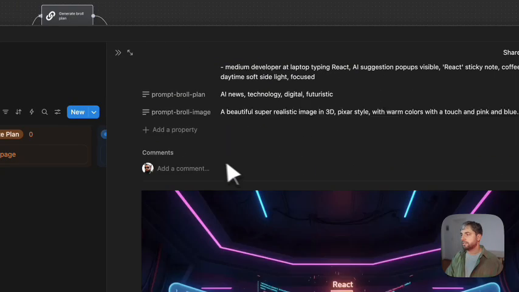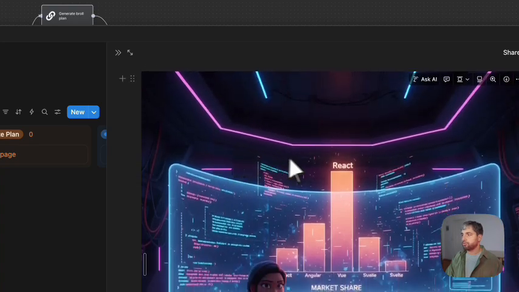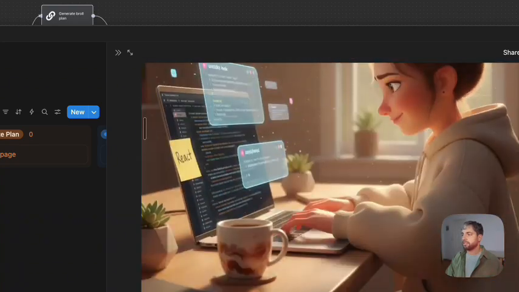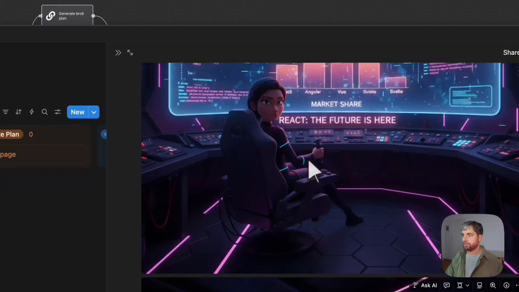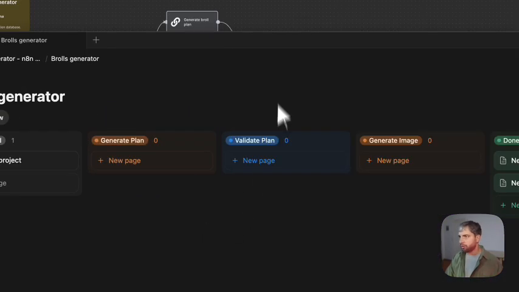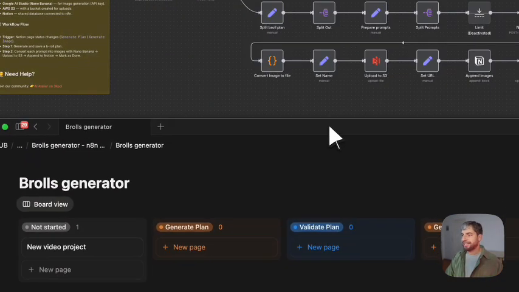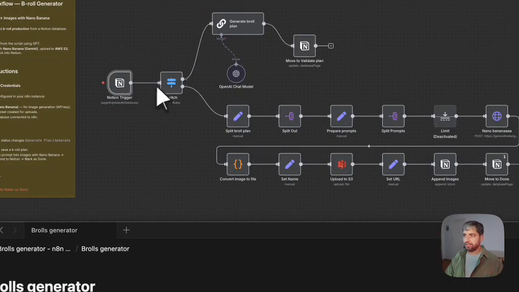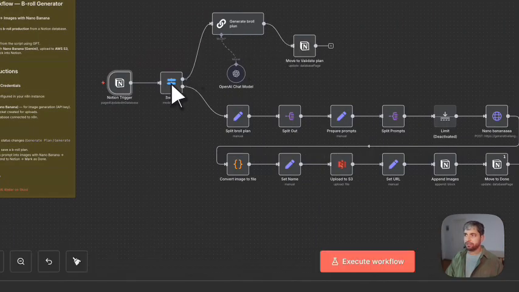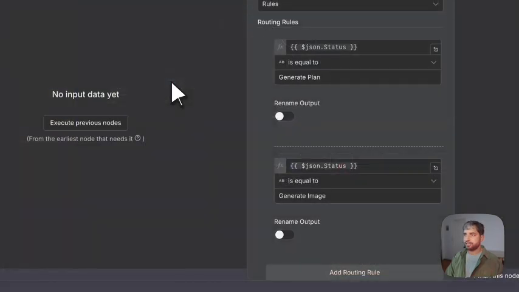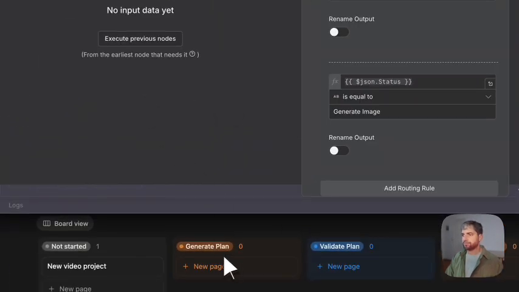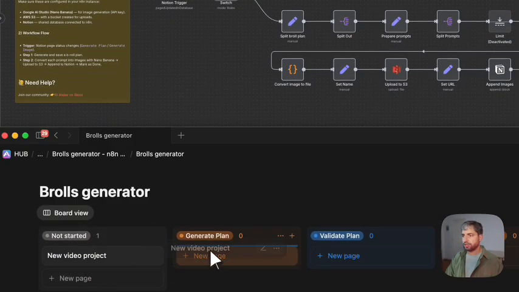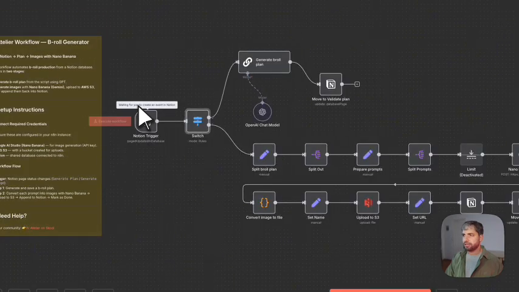This is an example of the output. I asked for a bunch of B-rolls, and it generated, I think, 2 B-rolls with 2 variations for this example that I generated before. Okay, so when we connect that to the workflow, when I move the card to generate plan, the workflow will be triggered and go to the first branch. We are using a switch that is listening to the status. The status is the column we have here. So when we move the card here, I will do it now. I will go step by step with you.